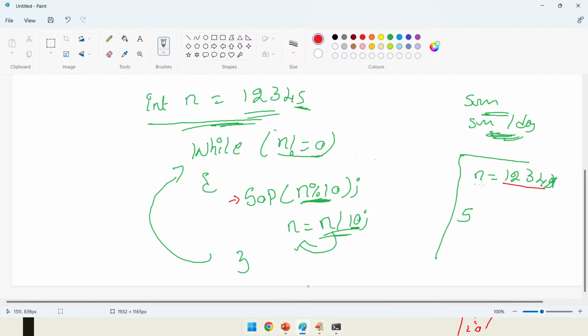Take the last digit. Now my last digit is 4. It will print 4. After printing 4, come to this line. Delete the last digit. I'm deleting this. Now again, come to this condition. Is n not equal to 0?